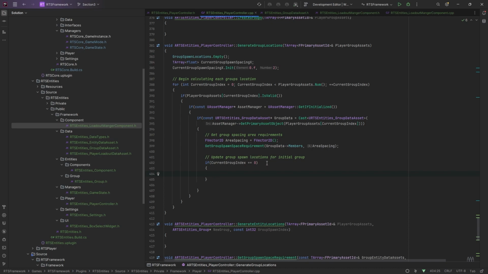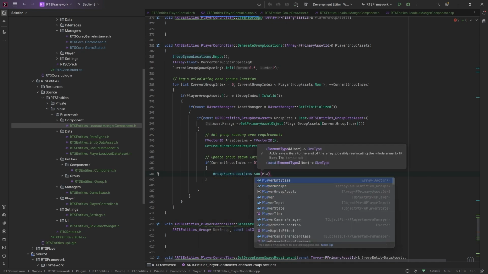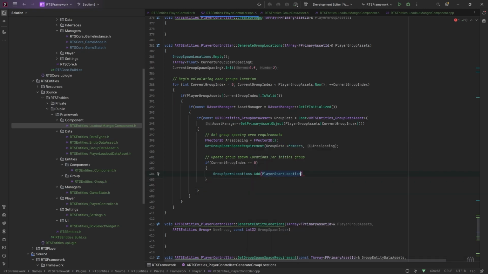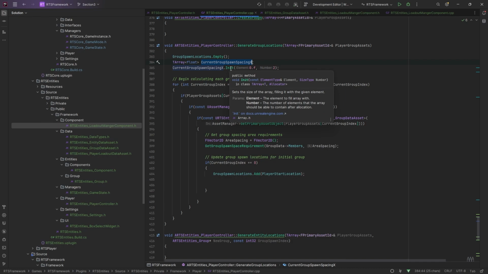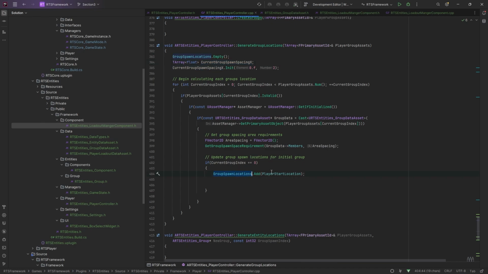What we're going to do here is, because the first group is not going to use any spacing data, we're just going to use the player's start location. So for our group spacing, we just want to add that. We should already have that player start location we added in a previous part. Now what we're going to do with our current spacing, this array we initialized up here, is keep track of the spacing requirements at the current index. So we've placed the first one and we now want to space off this group the 50% of the spacing they require.